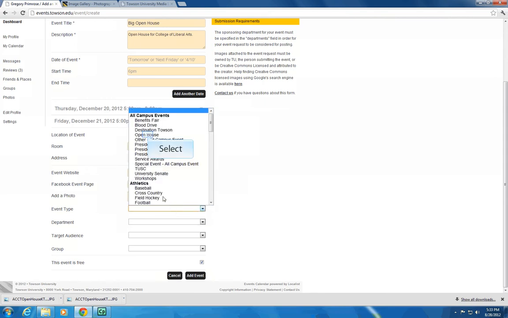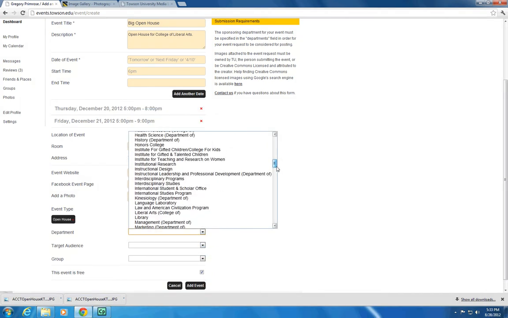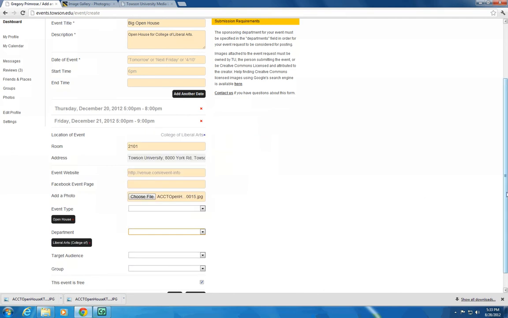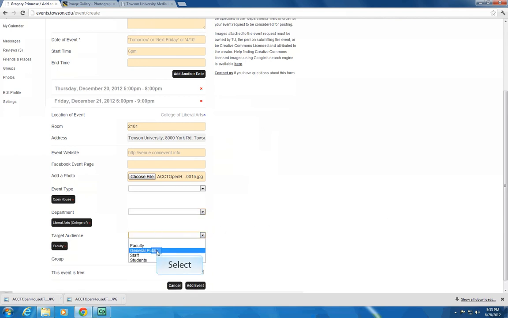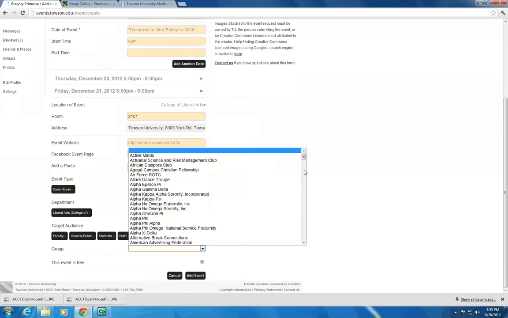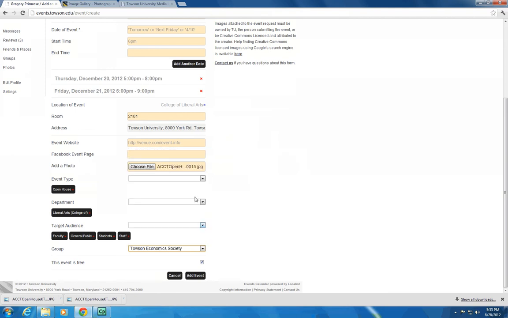So we want to set our event type. We want to set our department. If you are a student group here, SGA affiliated, you would select SGA for your department. Select your target audience. For all of these except group, you may select more than one when appropriate. And you may pick your group. If you're a new student group, you may not be listed on here. There'll be contact information at the end of the presentation to get yourself listed.